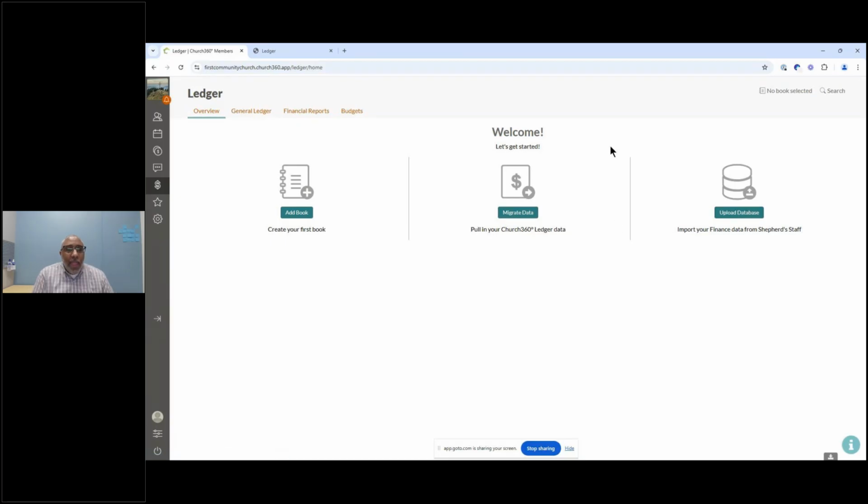So add a book gives you the option to just create and start from scratch. There are going to be people who are completely new to the Church360 universe. They'll go in here, add a book, click that book, and then create their chart of accounts. After they create their chart of accounts, they'll add in payees, they'll follow that up with transactions, and they're literally going through that whole manual process. And some of you have been through that process as well. So getting started, it could be add a book.